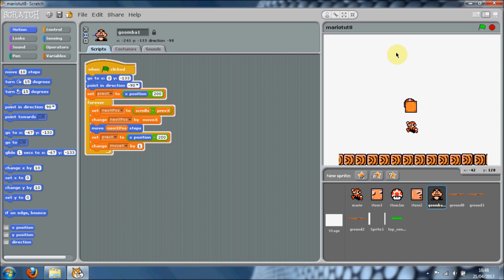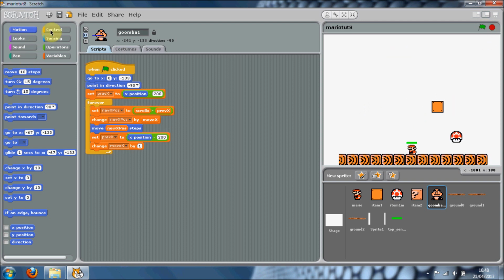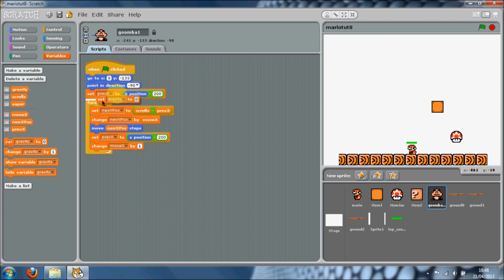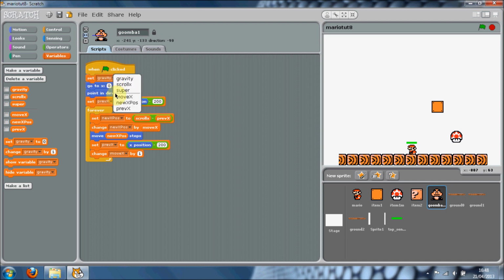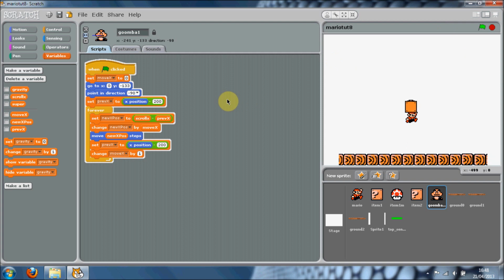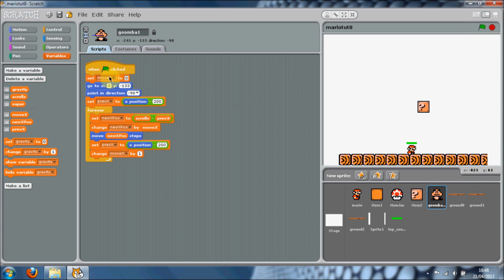I am not sure why that is happening. Oh, I know what's going on. We need to set move X to be 0 at the start, otherwise it's gonna go wild. This was working before. It should be alright.